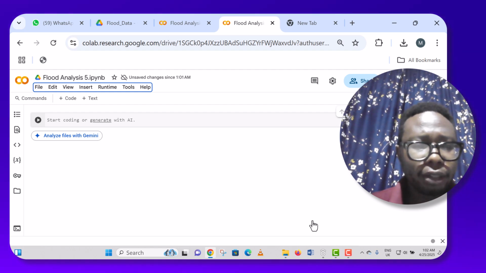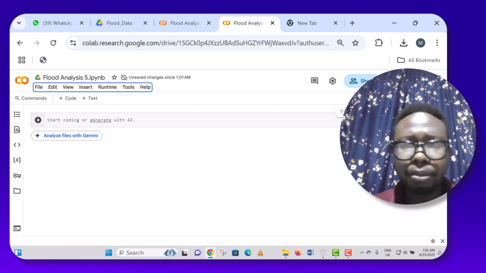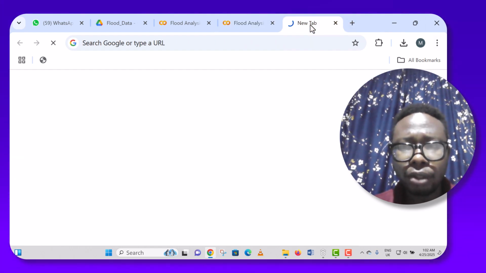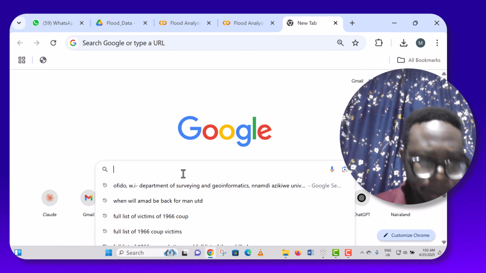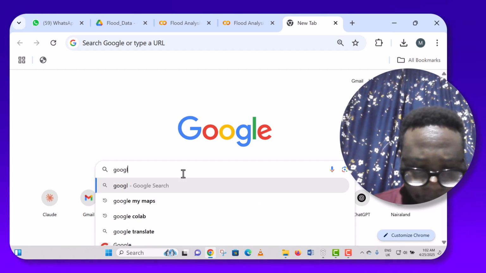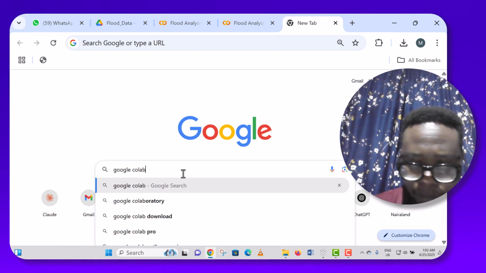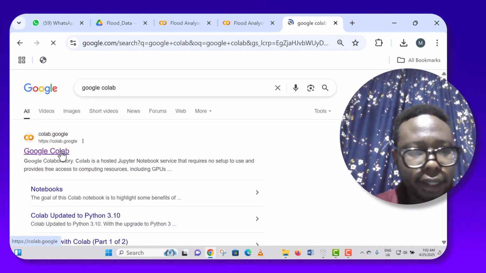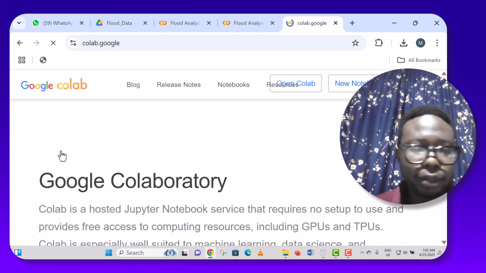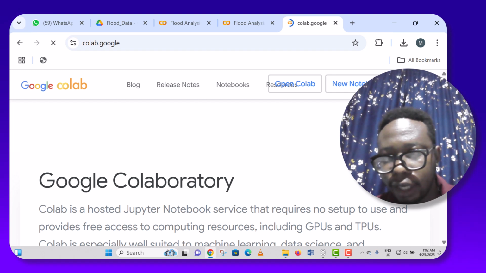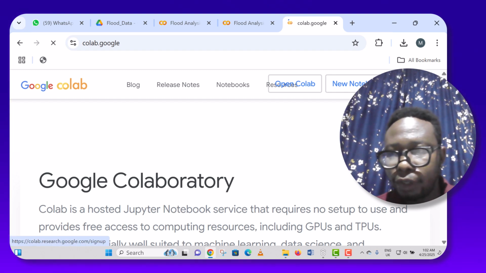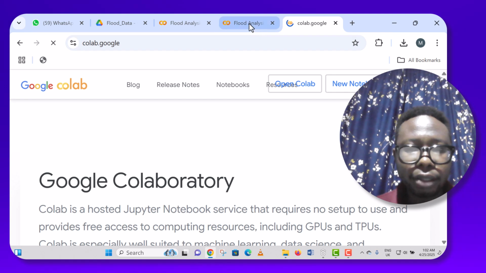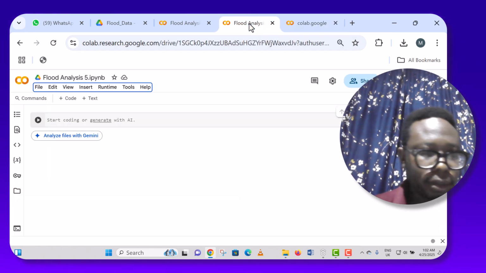Alright, if you're new and you want to know how to get started with Google Colab, you just come over to Google search and type Google Colab. Look at it here. So you access it, and you sign in. Of course, you have a Google account, so you sign up here. You just follow it. It's quite easy. Alright, so let's get started.